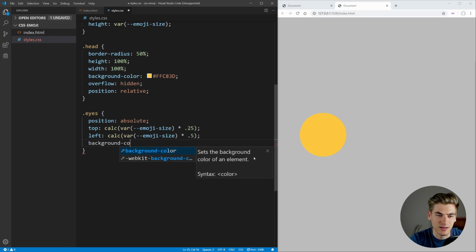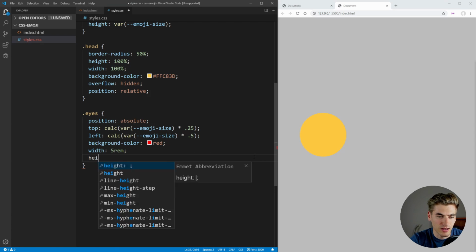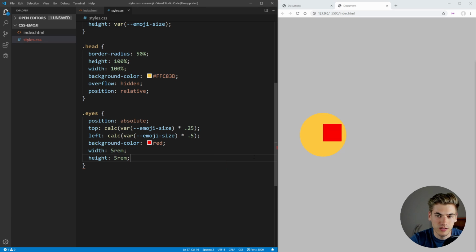Now if we just come in here and set a simple background color of maybe red, and we just give it a width of, we'll say 5 rem and a height of 5 rem, and we save, you can see that we get this red looking box, which this top left corner is going to be dead centered right here, and it's going to be about 75% of the way up the face.